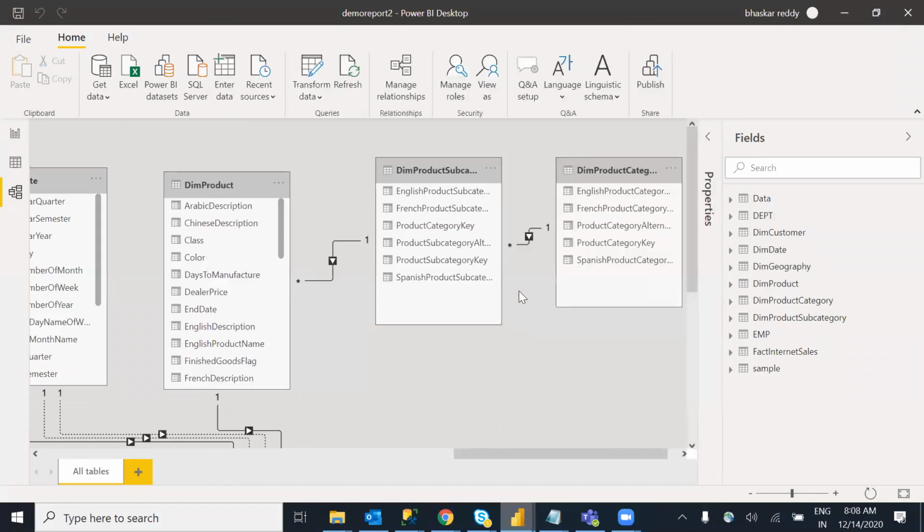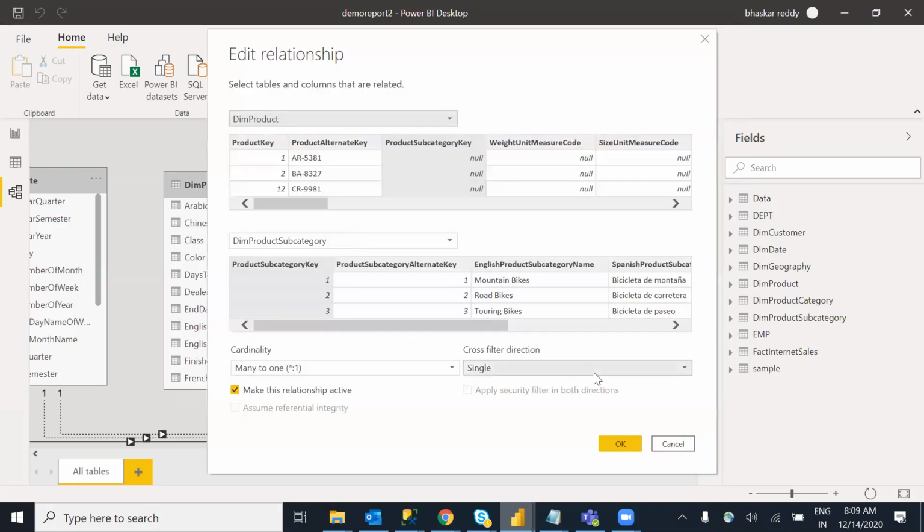Now we can see two-way direction, it will be shown over here. So if we select something in a child table, now you can see in any direction the data will be filtered. This is the cross filter direction, single and both. It's a very important thing. Make the relationship cross filter direction both.